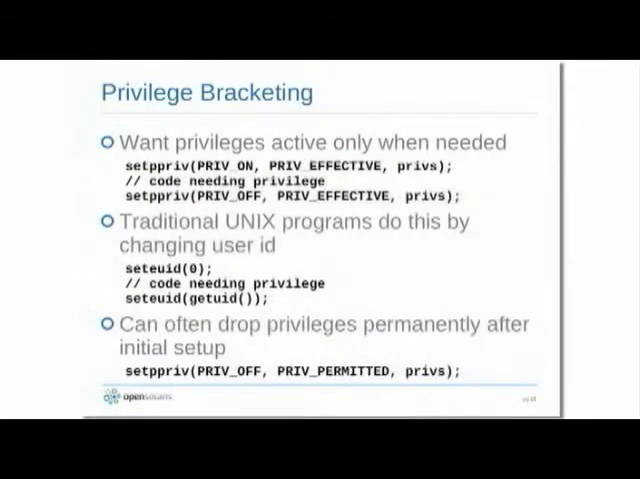So it may need to use privilege for some of those operations, but once it starts up, it no longer needs any of these privileges. And so then the thing to do is to not just turn off the privileges, but to permanently drop them from the privileges the process can ever acquire. And that's where it's useful to be able to turn off privileges, not just in the effective set, but in the permitted set. Once they're turned off there, they can never come back in the effective set because it's always a subset of the permitted set.